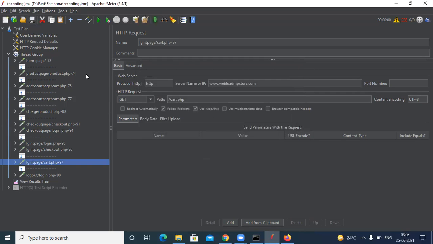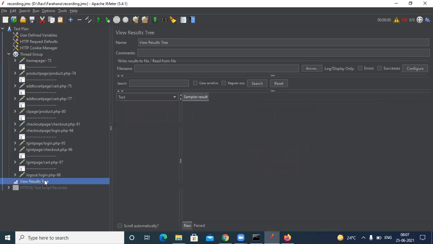Okay, so now we have the recorded script. We'll rerun the script and check whether everything is recorded properly or not. In JMeter, the output of your running script will be displayed in View Results Tree. This is the only component where you will check the output of whatever executed. Right, so let's click on the already saved script and click on run.